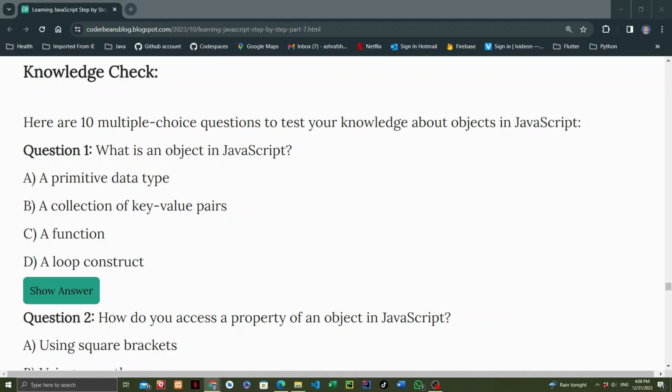Knowledge check, quiz. Here are 10 multiple-choice questions to test your knowledge about objects in JavaScript. For answers, please check our website.